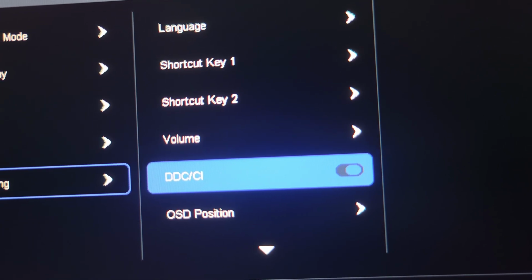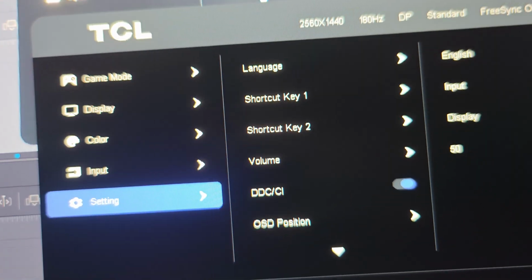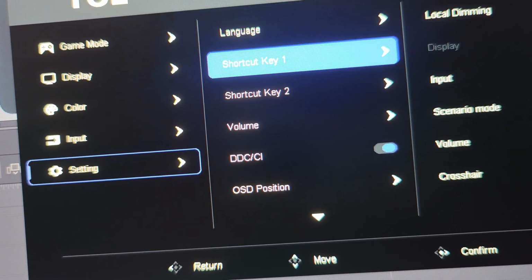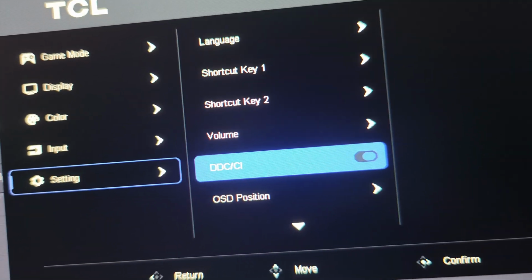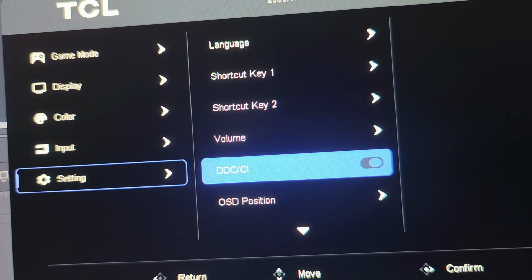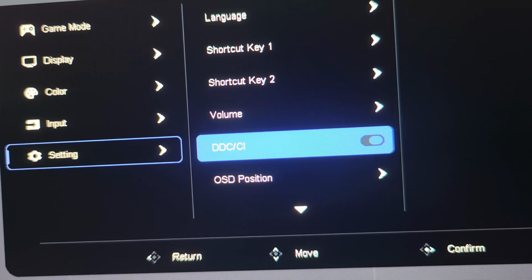So this allows you to adjust settings like brightness, contrast, and other settings from your computer's operating system or through third-party software without needing to use the physical buttons on the monitor itself. And the operating system can receive information from the monitor, such as its supported display modes and capabilities.